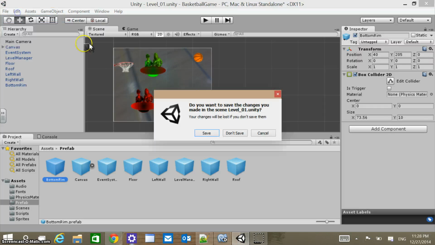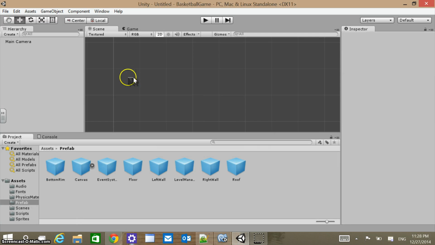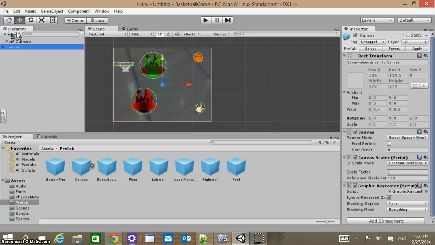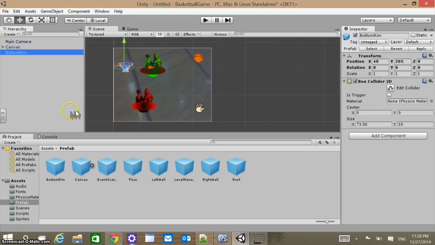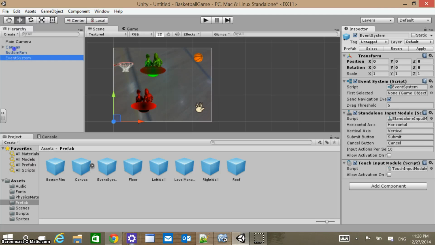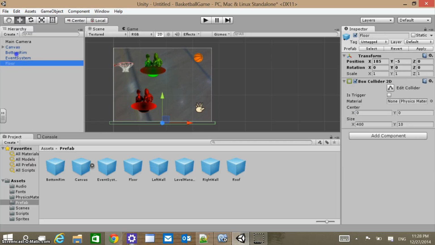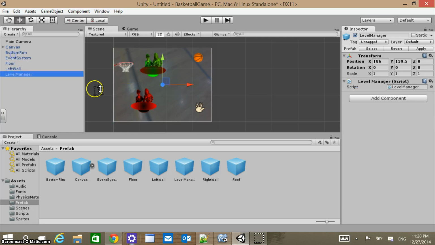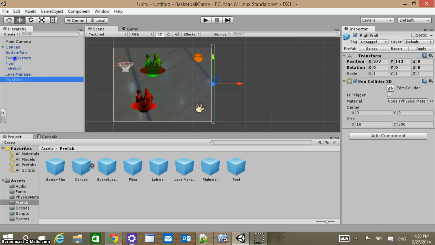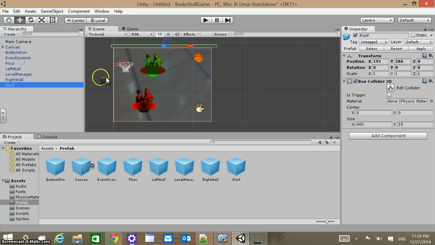new scene, save my old scene, and then I could just add things in. I could add in the canvas, right? I could add in the bottom rim, the vent, same vent system, floor, the left wall, the level manager, the right wall, the roof. All that stuff's in there, and then I can just probably play this.